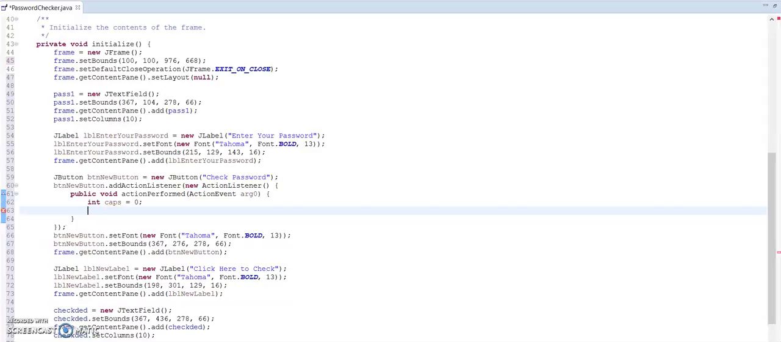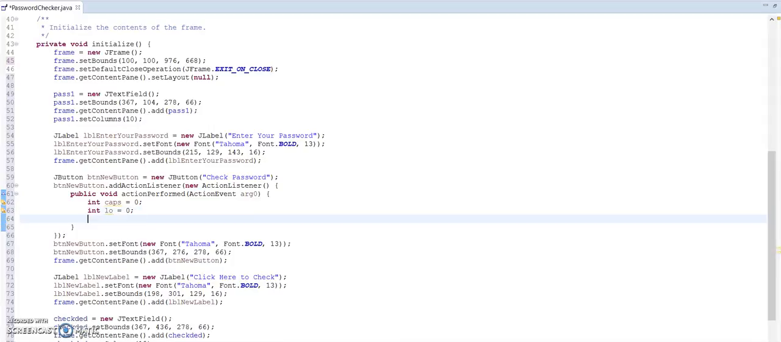Lowercase, let me do another one here, integer, low is equal to 0, right? Those are initial variables. We're not using them yet. By the way, I wrote it before, so I know why I need to define those. So my suggestion, if you're writing this code, try to figure out what you're going to need and then work accordingly.